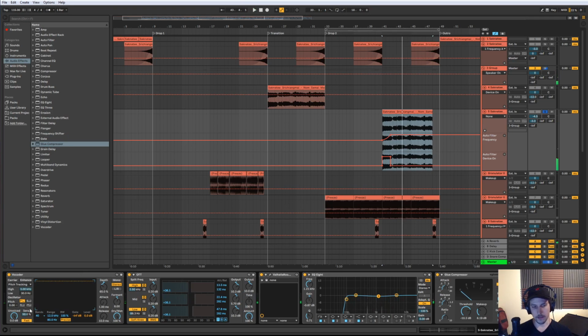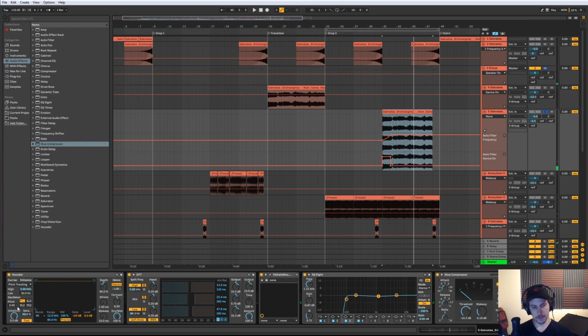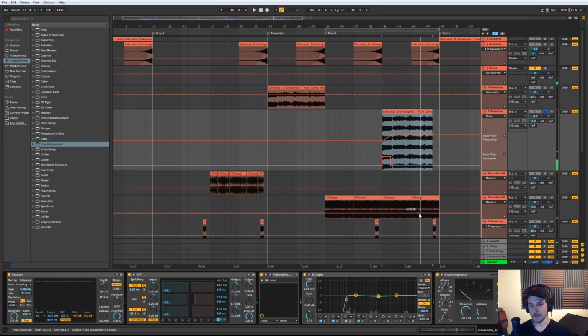And you can change the wave as well. Which is pretty cool. There's also a pitch function here. Which is pretty cool.